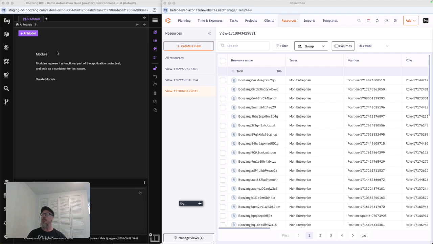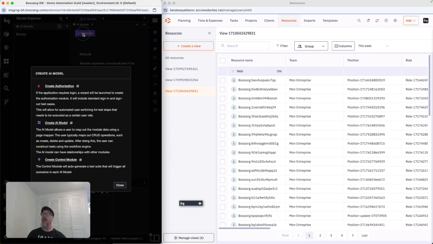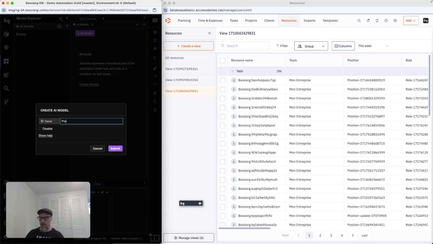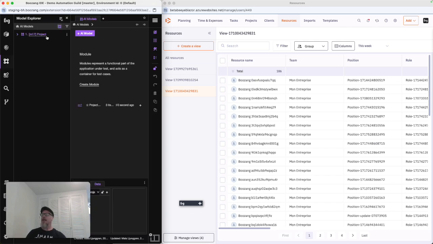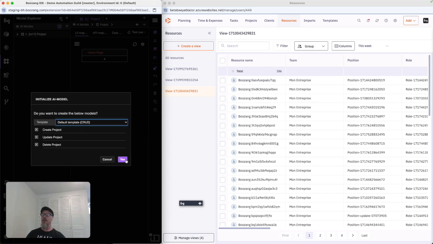If you're not familiar with the Boozang tool, we will start by creating an AI model here. Create the project module. And when we click into this, we have a couple of options to choose from. A blank, using the CRUD create, update, delete template, or you can clone another module that you've made previously. We're just going to go ahead and use the default template.